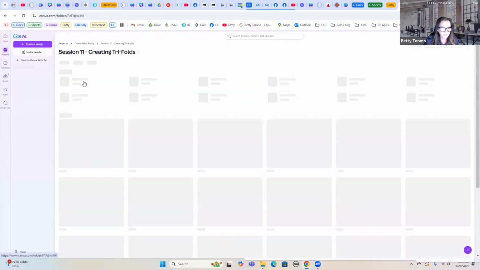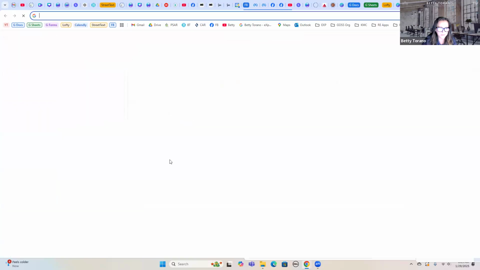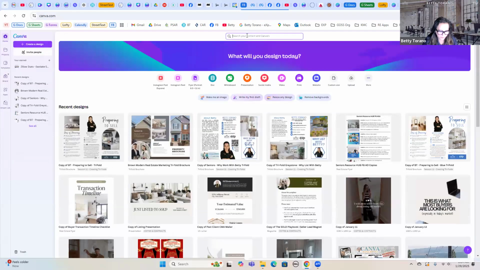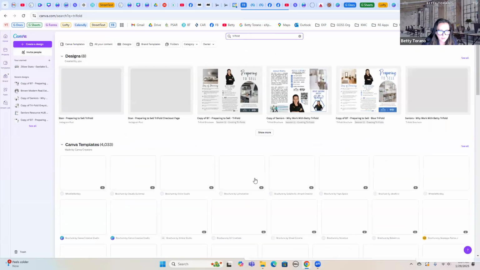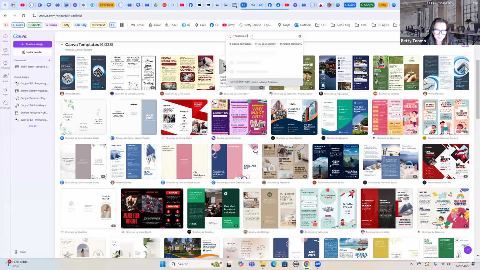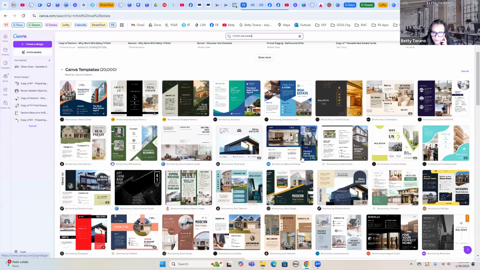So here, creating trifold. These are the different trifolds that I've created. However, like I said, you can go to Canva, create a design, and look for trifold. And here's all the templates of trifolds that you can use. You can even go further, like real estate, and here's all the examples of real estate trifolds.